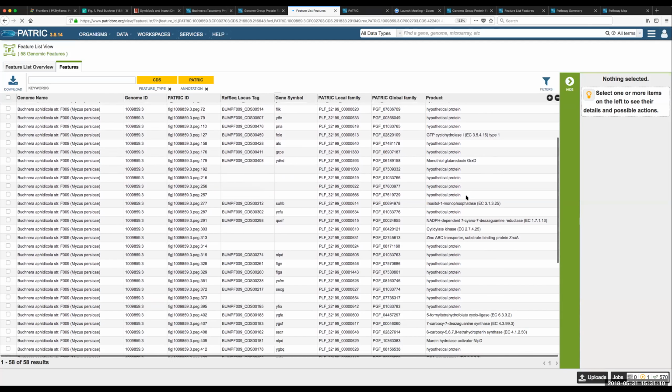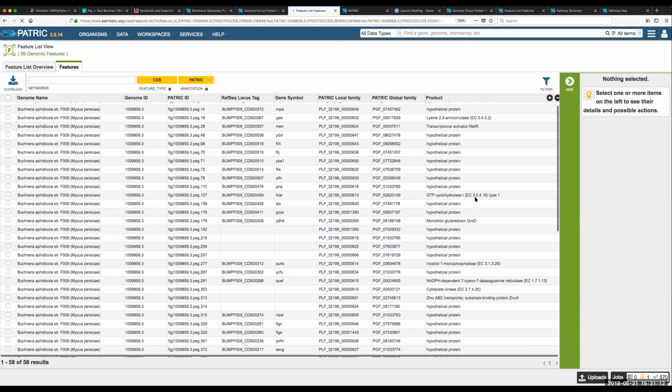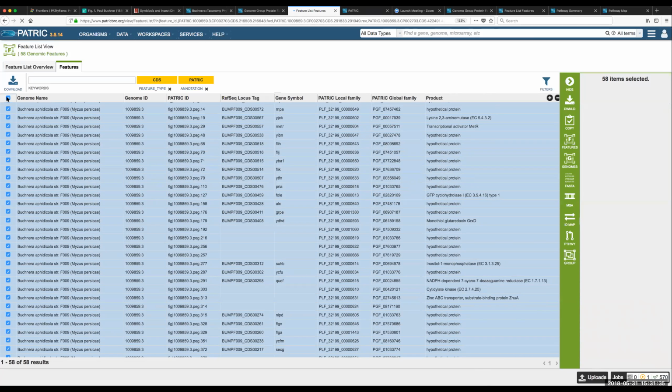And as I look down, oh man, there's a lot of hypothetical, but I see these that have EC numbers. EC stands for enzyme commission number. It's a general indication that this protein has metabolic function. So how do I find out what pathways are involved? Well, we have a great tool for that. Look along the green bar, nothing there, but if I click here, it will select all the proteins or genes.